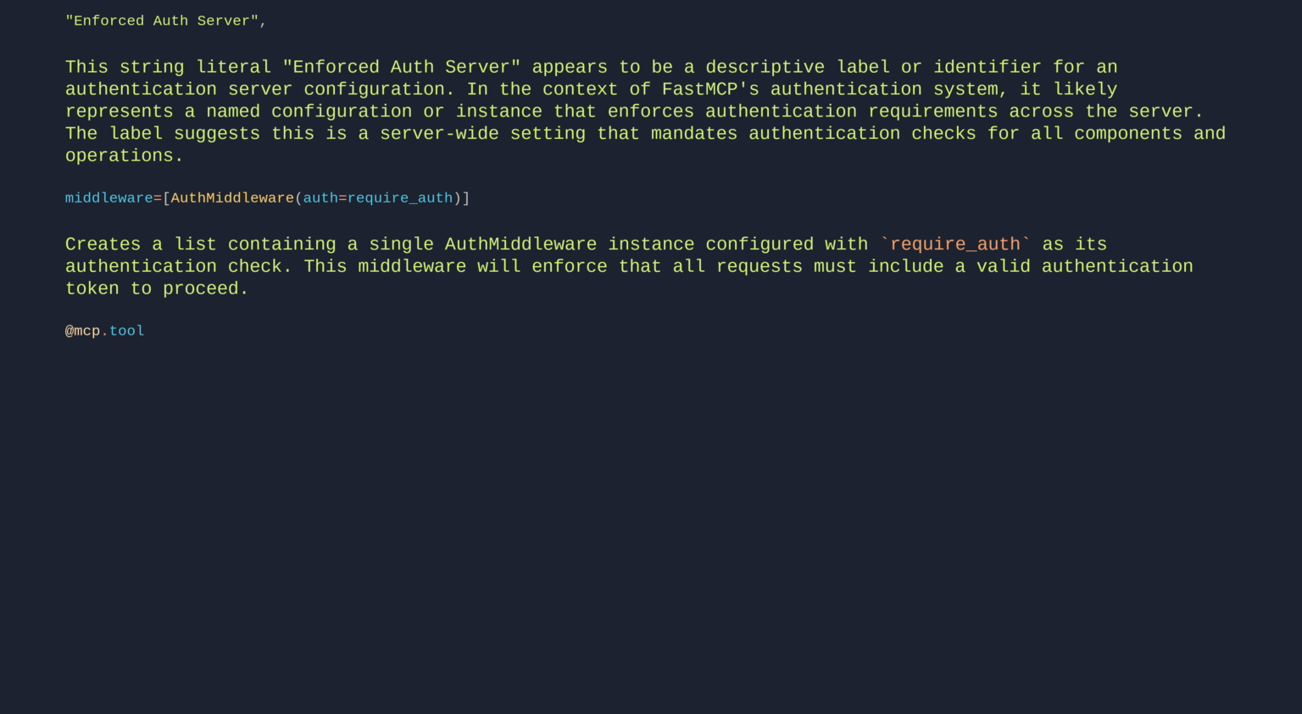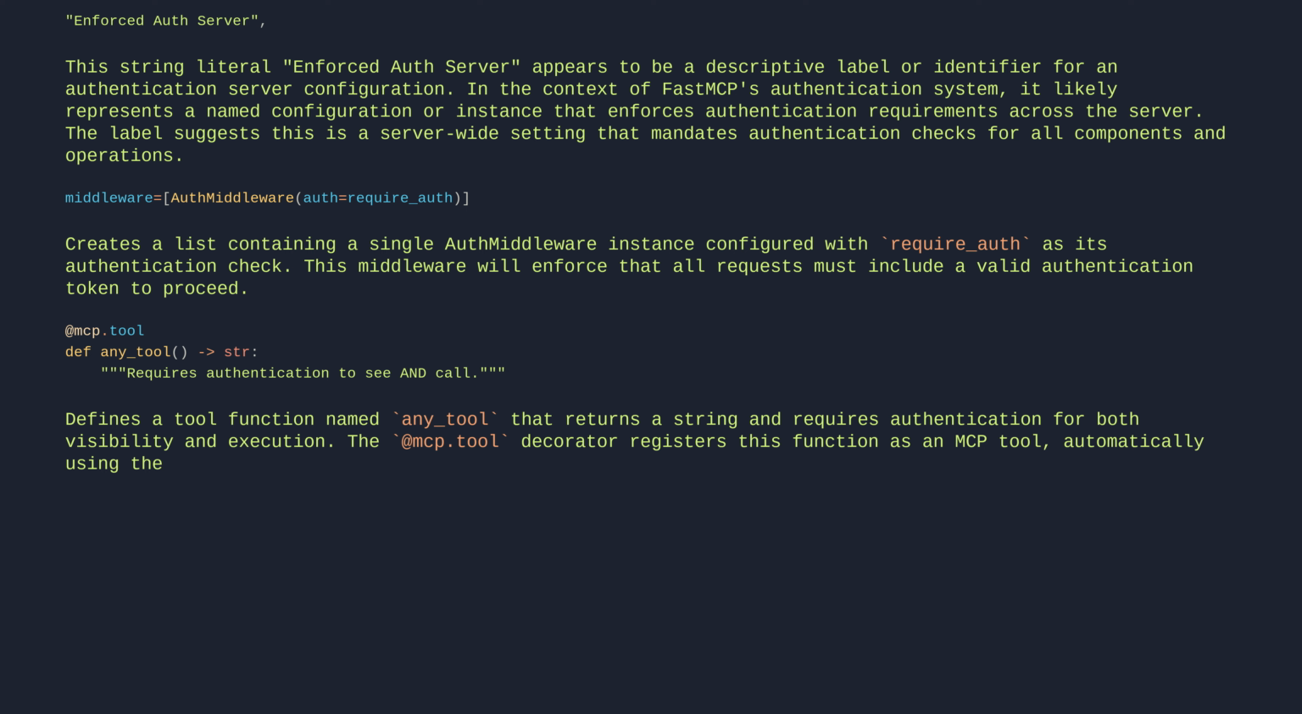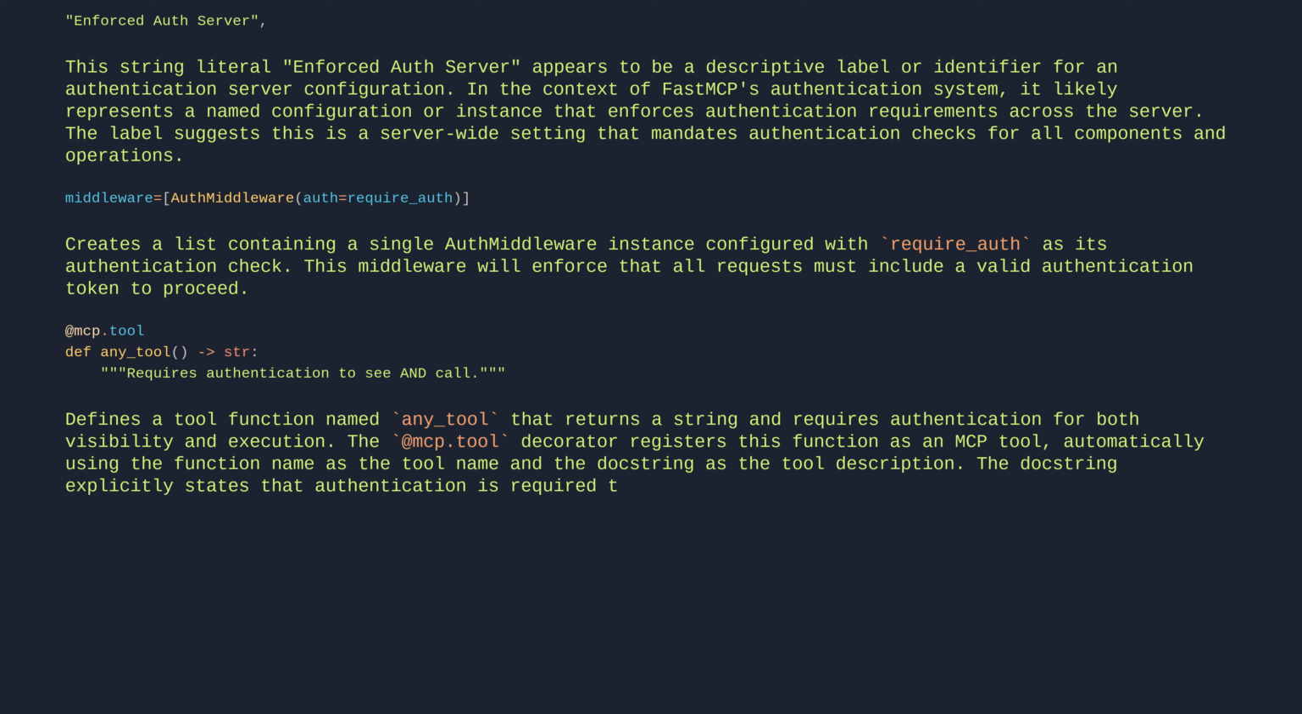@mcp.tool def any_tool() -> str: "Requires authentication to see and call." Defines a tool function named any_tool that returns a string and requires authentication for both visibility and execution. The @mcp.tool decorator registers this function as an MCP tool, automatically using the function name as the tool name and the docstring as the tool description. The docstring explicitly states that authentication is required to see and call this tool, indicating it will be protected by FastMCP's authentication system.